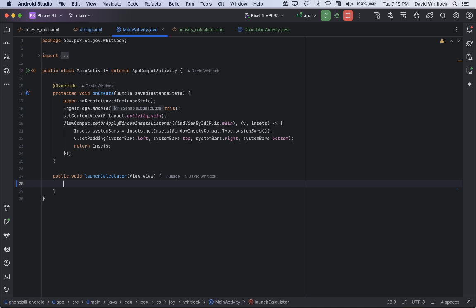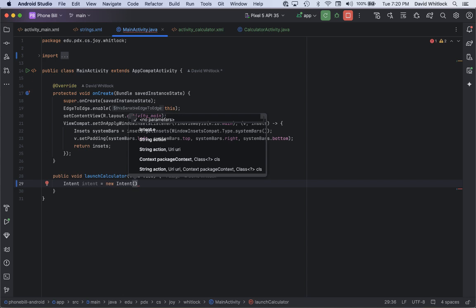Instead, what we're going to do is use an intent to launch the calculator activity. And the way that we do that is we create an intent. Oops, there we go. And we'll make a new intent. And intent has a bunch of different constructors. The one that we're going to use takes a package context and a class.